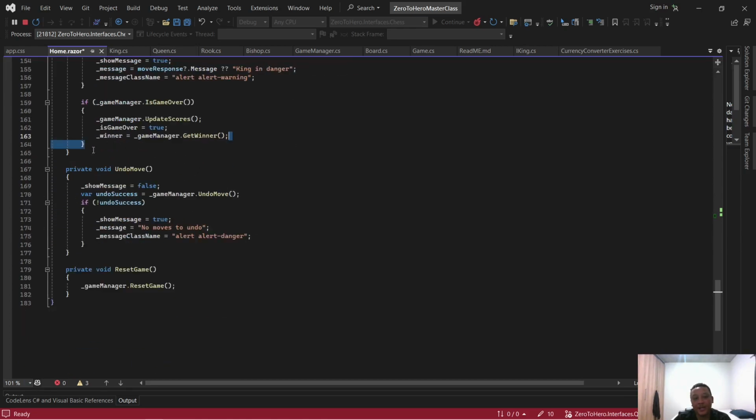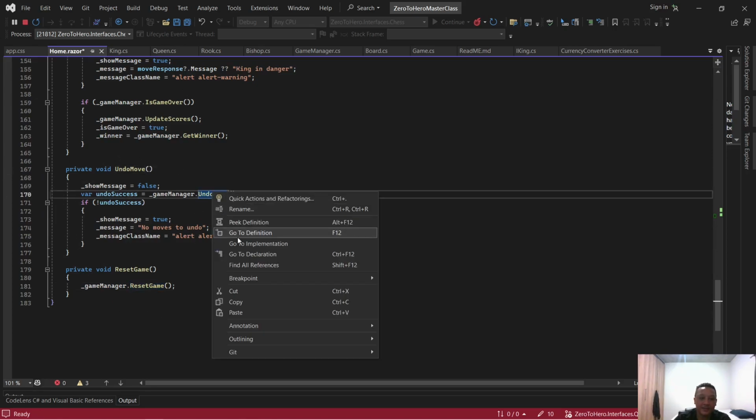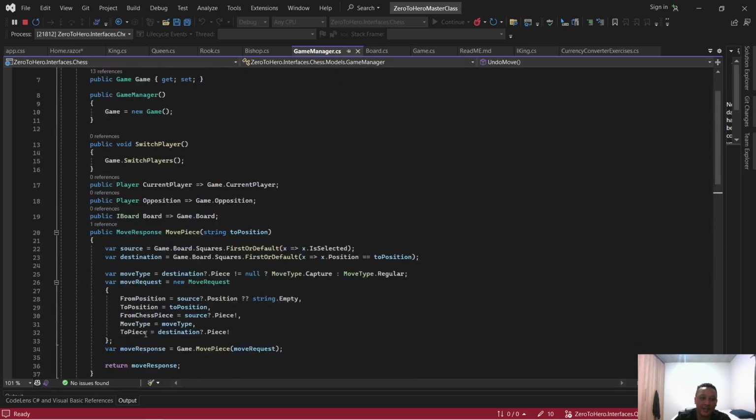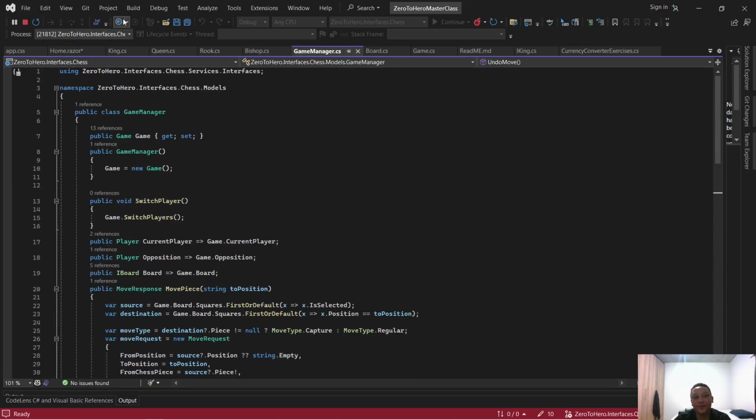And then lastly, we have the undo functionality. All of this is implemented within the game manager, which uses the sets and the structures to facilitate the undo as well as the reset. If we have a look at this briefly, we can see this is all implemented by the game. So that's it from the front end perspective.